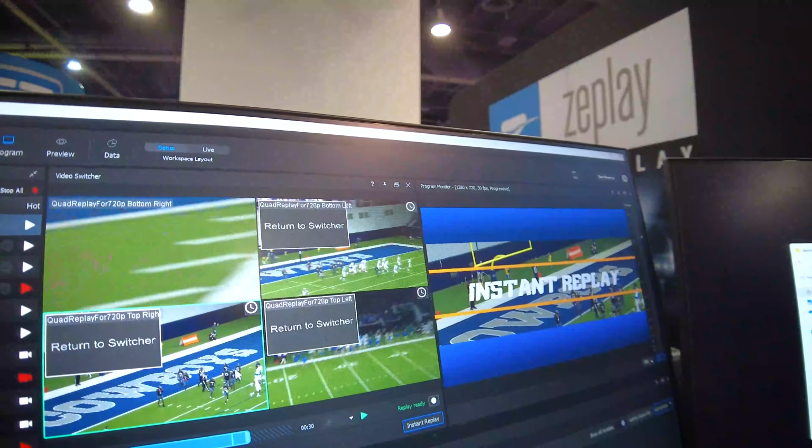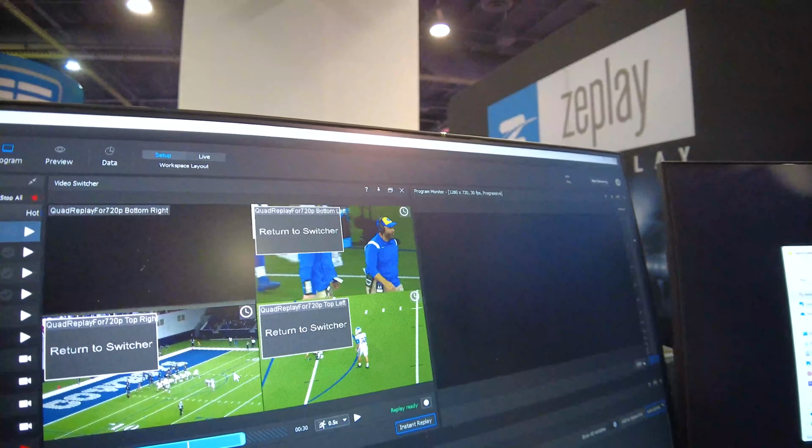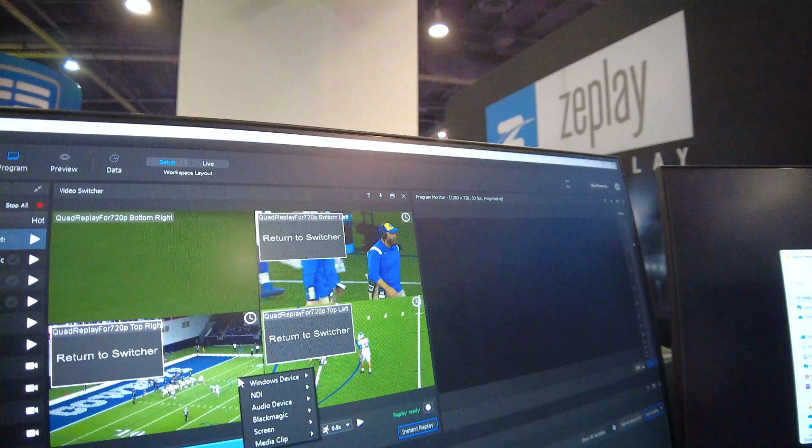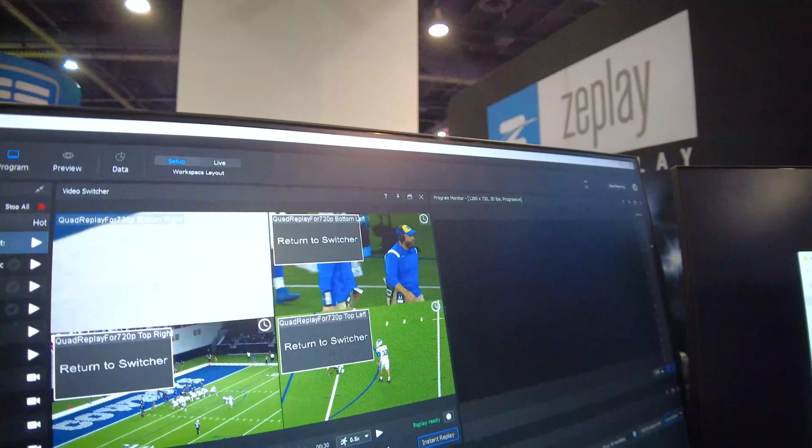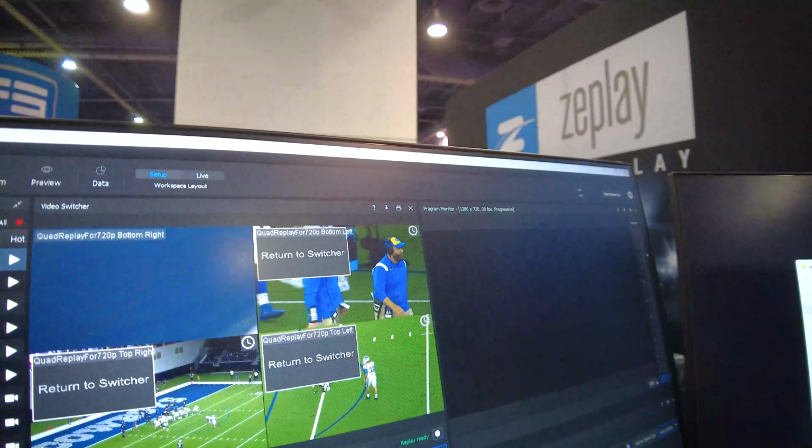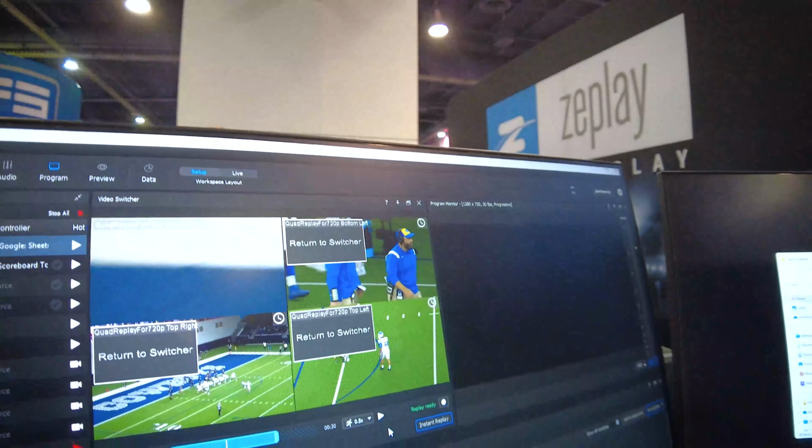Speaking of which, you said that was a low frame rate. What's the highest frame rate that you can accept for the video feed? The highest frame rate for the video feed? I know we go up to 60 frames per second. I would have to check beyond that.